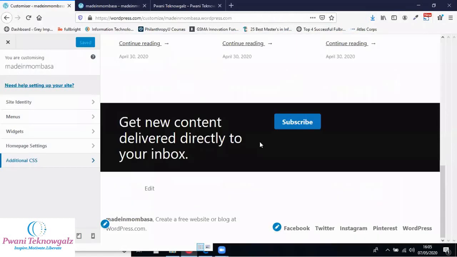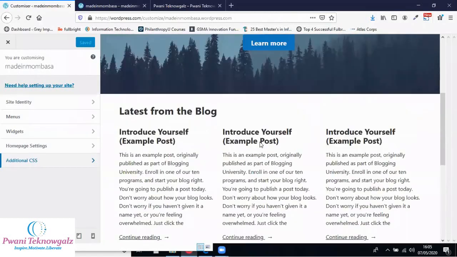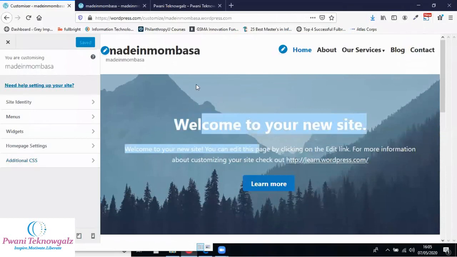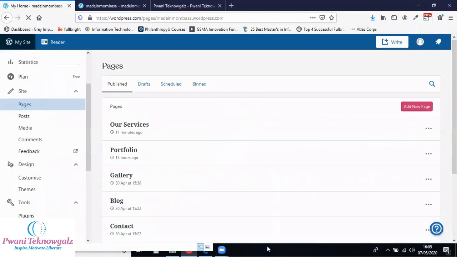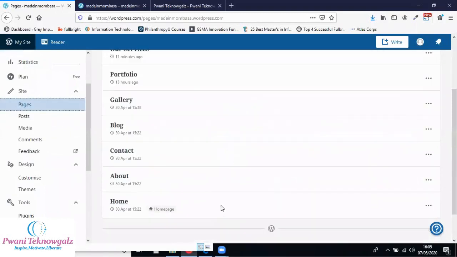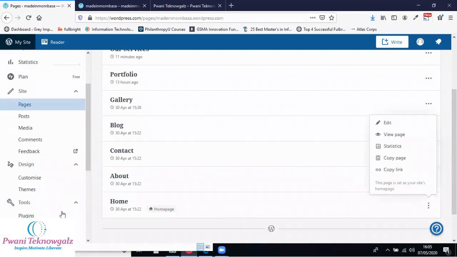Maybe you don't like this design. You feel you need to change something on it. How do we do that? You have to get out of that area and make sure you go to the page. You can edit directly from there by clicking the home page. You can click edit page, or another alternative is you click customize.